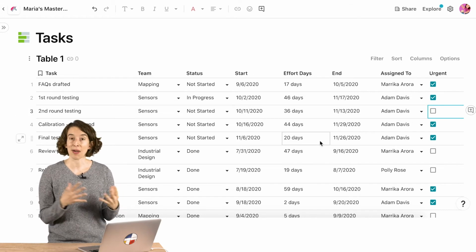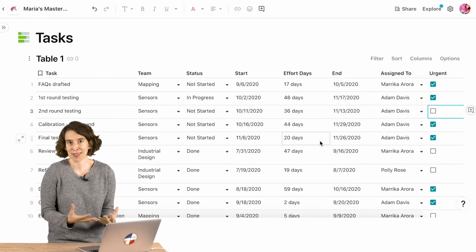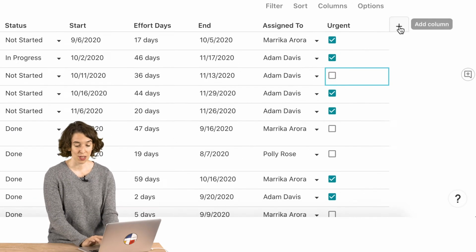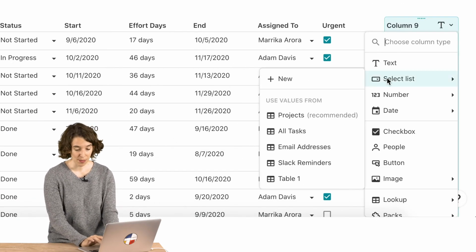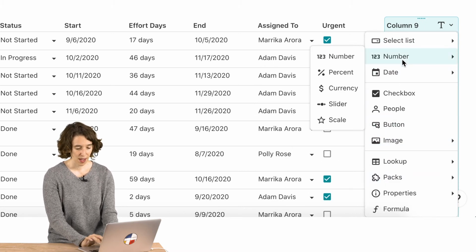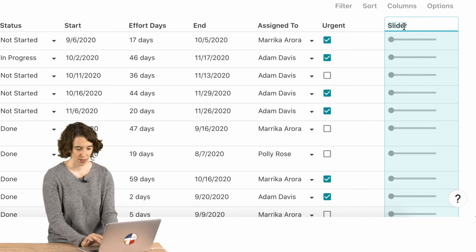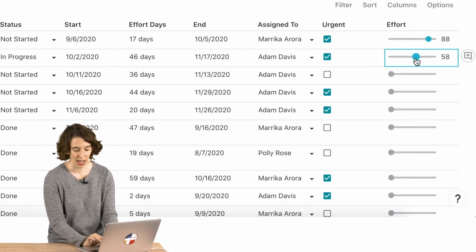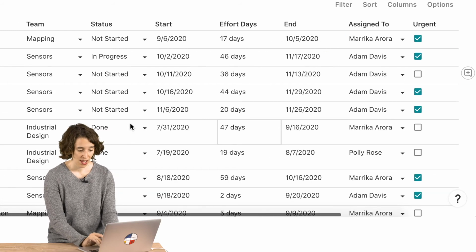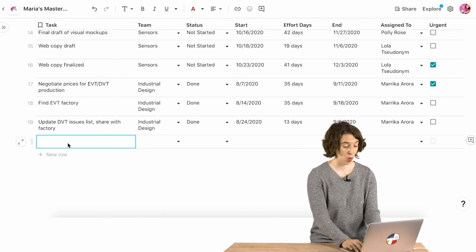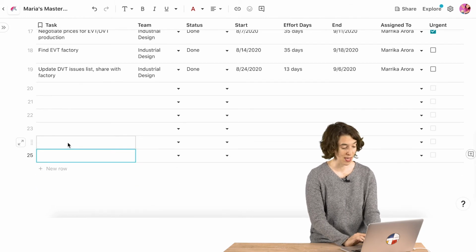So now I've got my table, I can get started with it. But this is by no means the end. I can always make some changes, right? Maybe I want to click on this plus sign to add a new column, and I'm going to go ahead and say this one's going to be a slider, what we think the effort is going to be. We can just go ahead and move these around. So I've got this brand new column. I can also just scroll to the bottom and add some new rows just by clicking on new row or by pressing enter, entirely up to me.